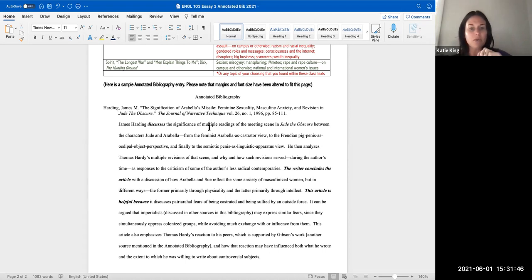This article also emphasizes Thomas Hardy's reaction to his peers, which is supported by Gibson's work, Gibson being another author mentioned in that 35 entry annotated bibliography, and how that reaction may have influenced both what he wrote and the extent to which he was willing to write about controversial subjects.